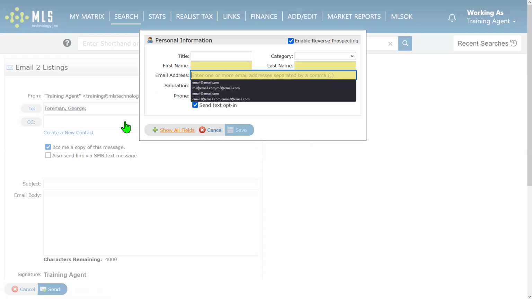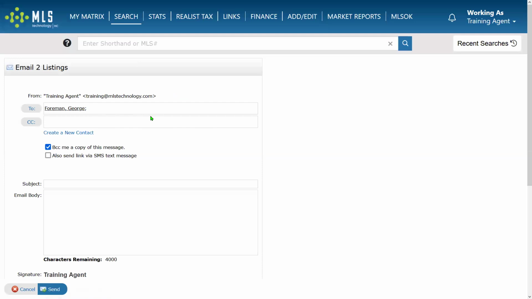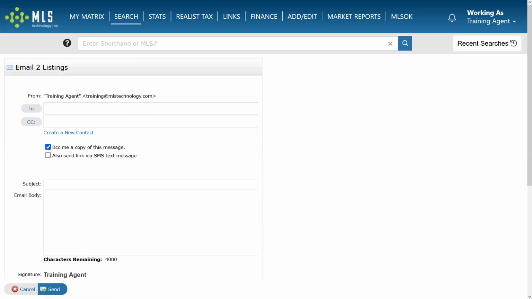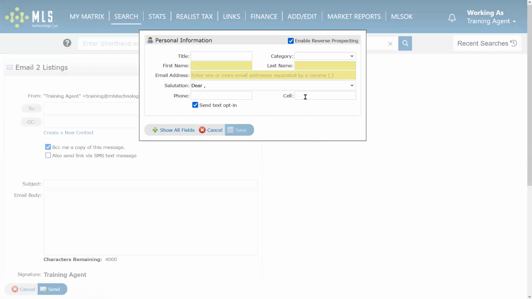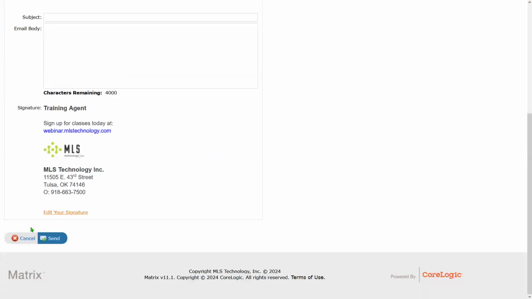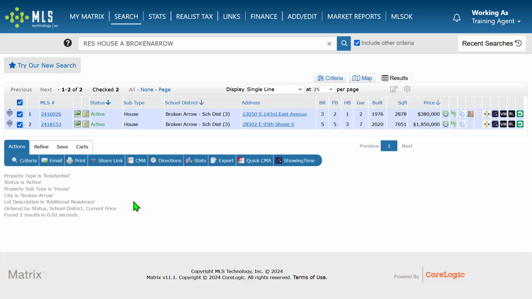So if you do have multiple contacts that want to receive this information, set up multiple contacts instead, and then just send it to George and also Bill, Stuart Gallagher, or whoever. You can send to multiple contacts there. It's also a carbon copy if you wanted to do a husband and wife that way, or whatever the case may be. If you do set up a new contact, there's also an option to add a cell phone number, and you can send SMS messages to them as well, which is a recently added feature. But the email function is fairly simple.